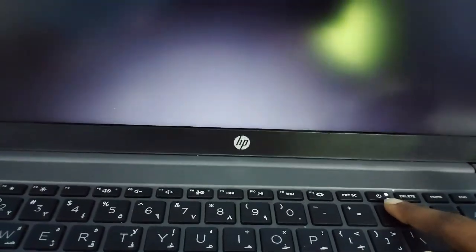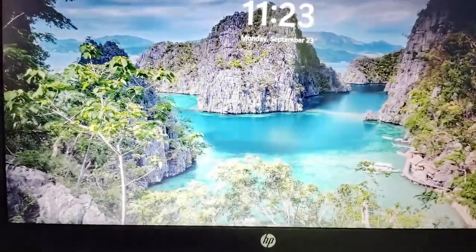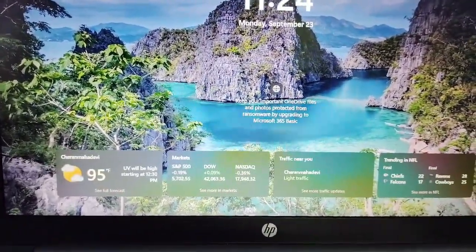Wait, it will be on. Can you see? The power button is blinking now. Now your laptop is on. So these are the methods which will help you to turn on your laptop without the power button.